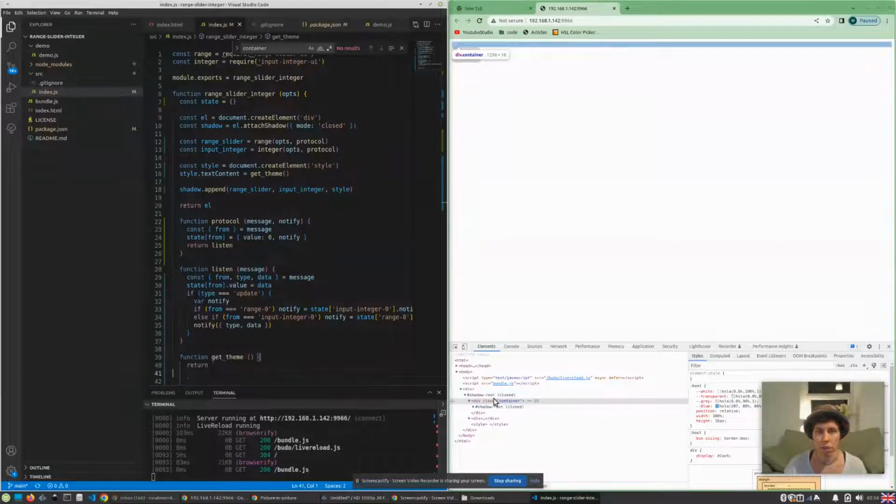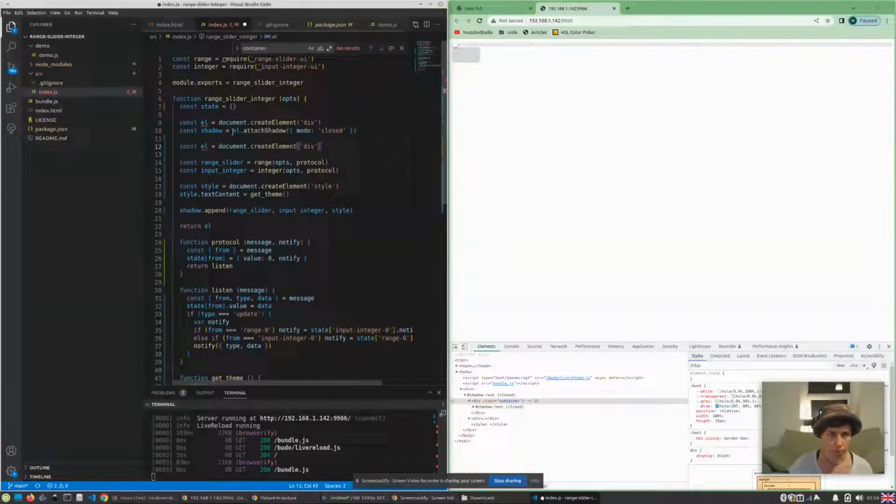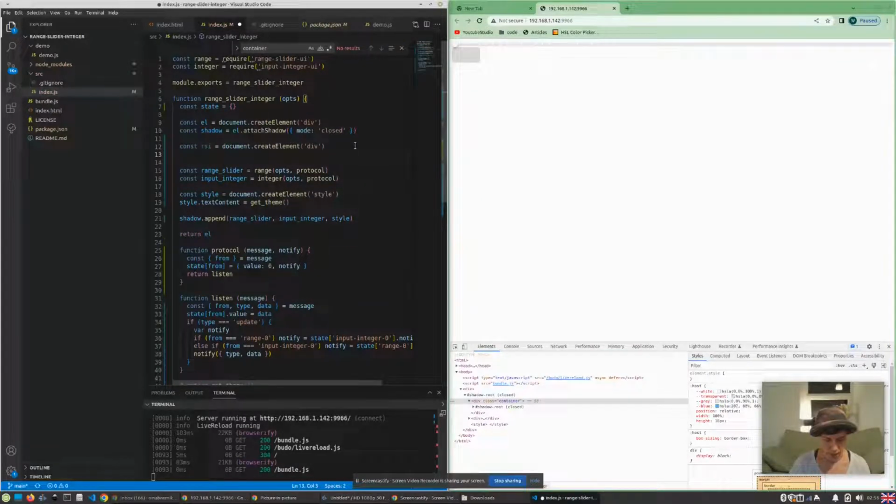They are each independent components, so we now need to wrap them into some sort of container. So let's create a new element and call it RSI, for example. And then we can say RSI class list add, and we just also call it RSI just for simplicity.